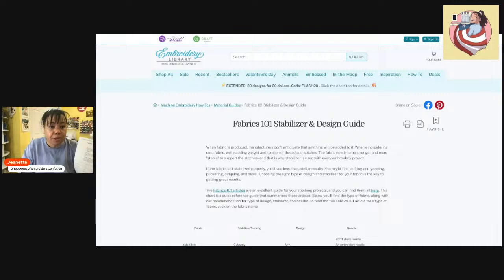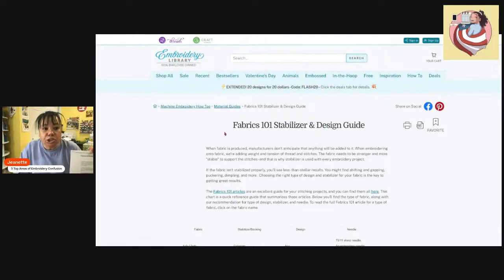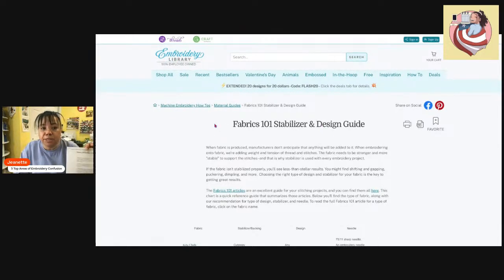All right. And I'm going to share the screen again because I want you guys to see where I actually got this from. Now, if you guys were to Google this right here, Fabrics 101 Stabilizer and Design Guide, you will find this. This is actually in embroiderylibrary.com. I don't think you guys can see the URL of that, but if you're part of my Facebook group, I also have that linked in one of the guides in the group, so that way you guys can get to this as well.